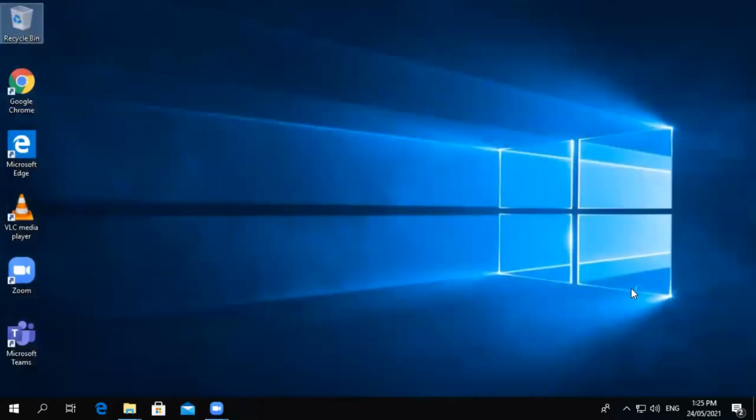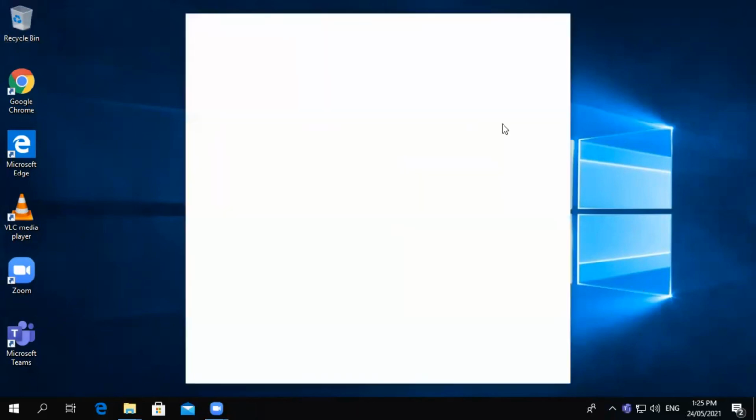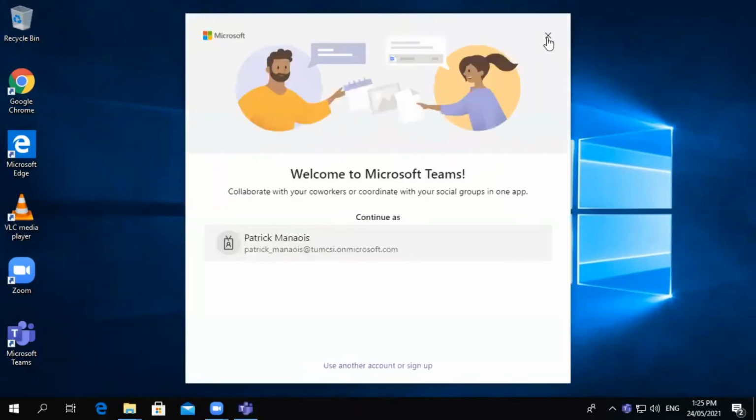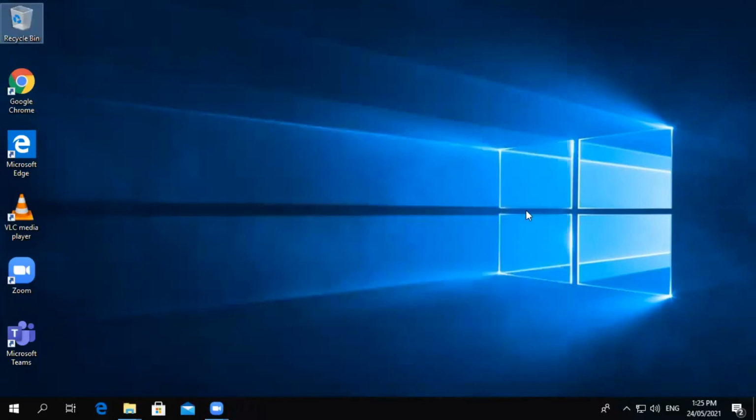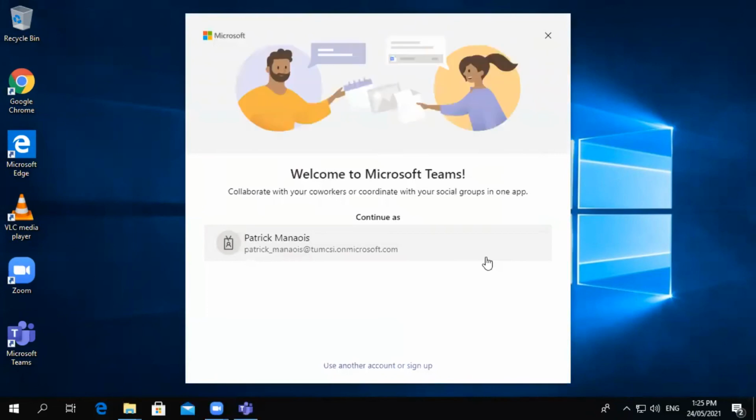Then after that, if you want to rejoin the next classes, let's say for example, if you have another classes tomorrow, the next day, just simply click the Microsoft Teams icon. And then katulad ng ginawa natin kanina, you're just going to repeat the process. You're just going to enter your email and your password.